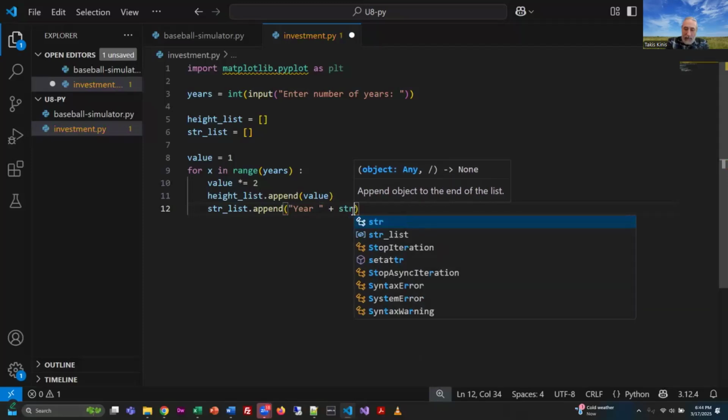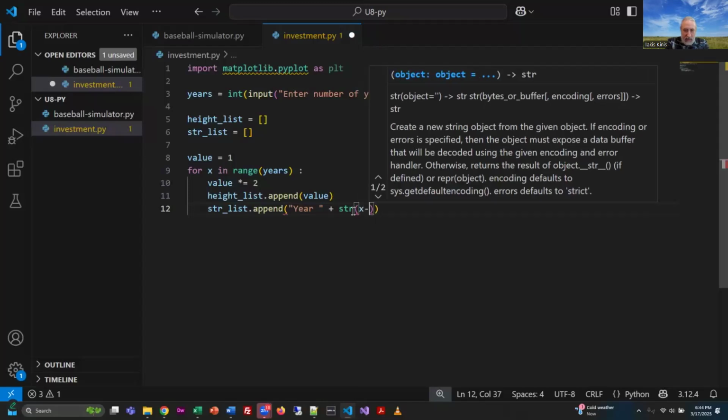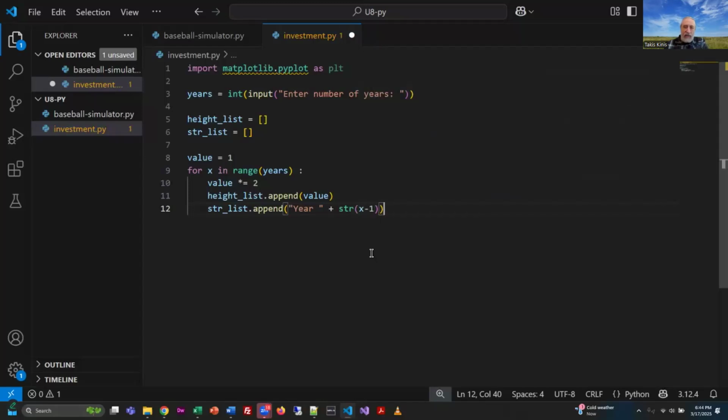So I'm going to take string x minus 1. So what this does is, for each value in years, in other words, every time we iterate through the number of years, if the user typed in 10, we'll start with 1, we'll subtract 1 from it. So year 0, year 1, year 2, year 3, year 5. That's what it's going to do. But this value gets calculated, and then we turn it into a string so that we can concatenate it.